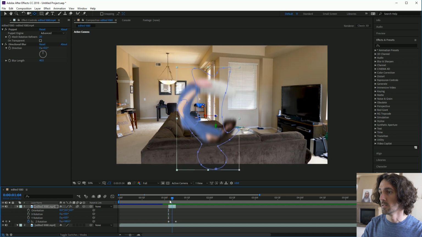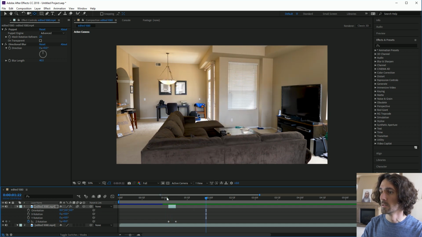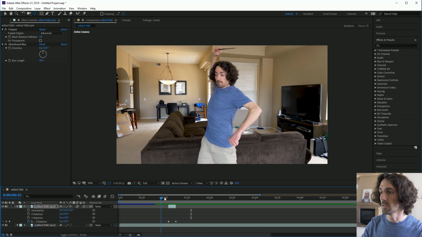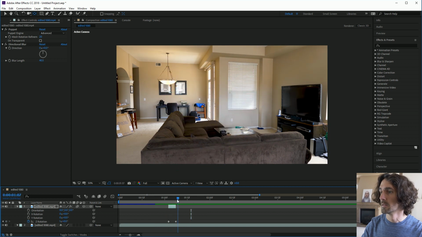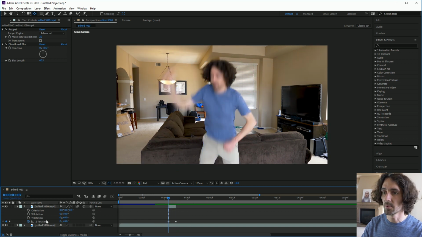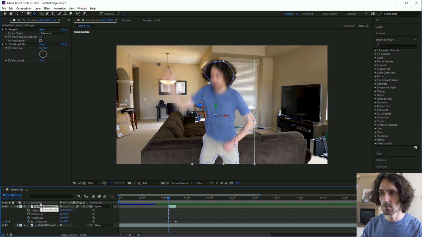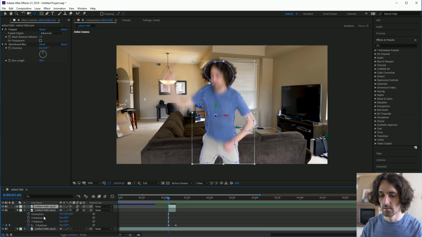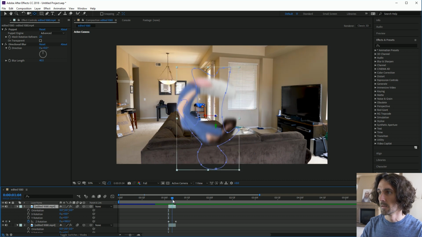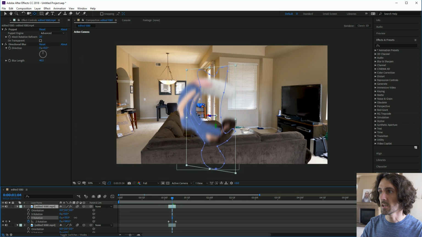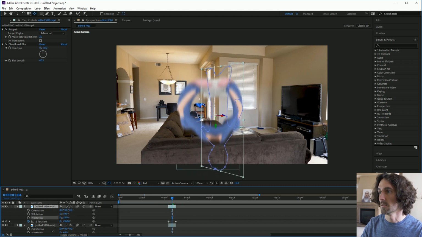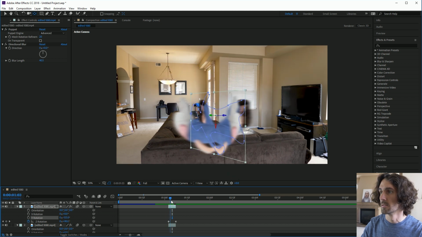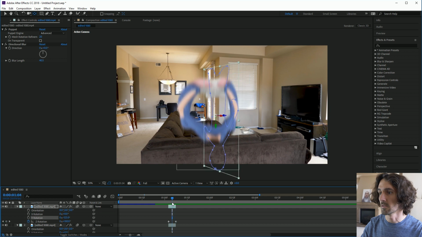I think that looks good. So what we can do even further is duplicate this footage. Control D. Bring up the rotation. Kind of bring it into the middle, and then see if we can change the axis to make it look a little bit different. Like maybe a full-on kind of like circle effect. I think that looks pretty cool.